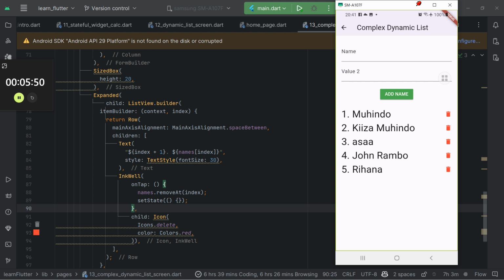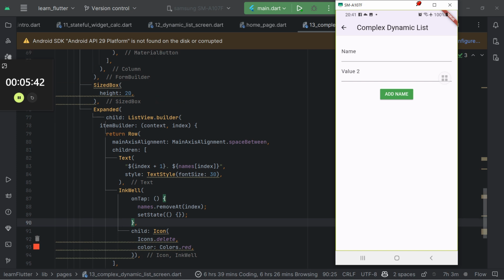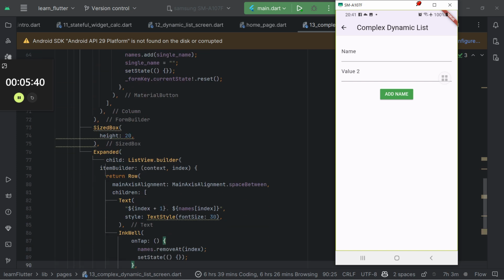You see? I'm able to achieve that. Hope you can see that. All right, so that's beautiful. Now there's nothing in the list. But if there's nothing in the list, you should be able to show that.